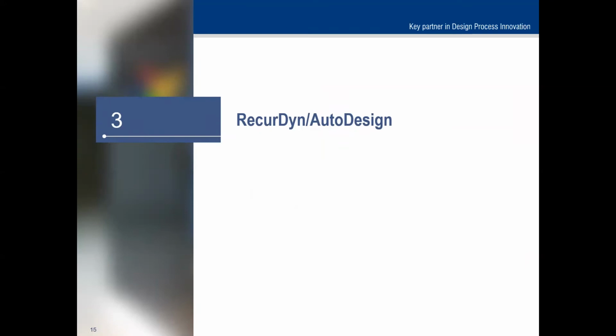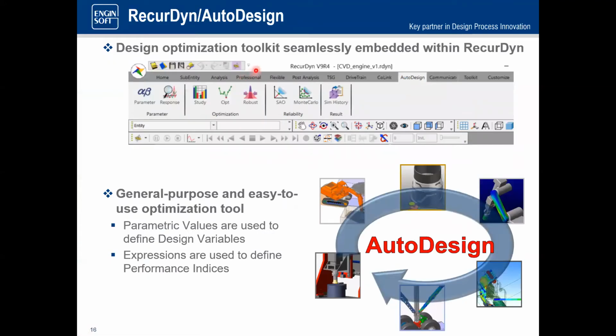Okay, let's get into AutoDesign. And AutoDesign is actually embedded within Recurdyn. Just one of the tabs in Recurdyn. And so it's very easy to use because you're staying in the same environment. You can see the different groups there. So defining the different parameters, input, output, optimization, tasks that you may want to run. Reliability is to do some things related to Six Sigma. And then there's a simulation history that can be accessed.